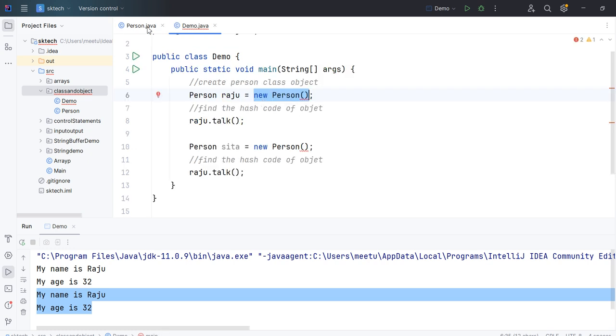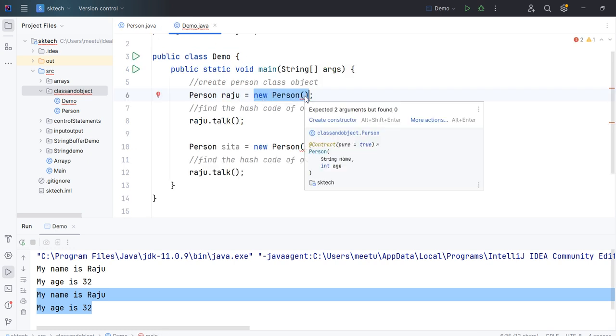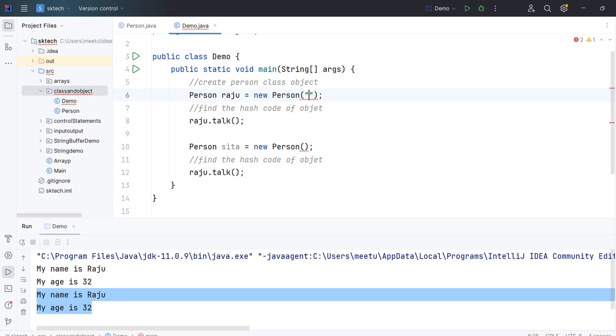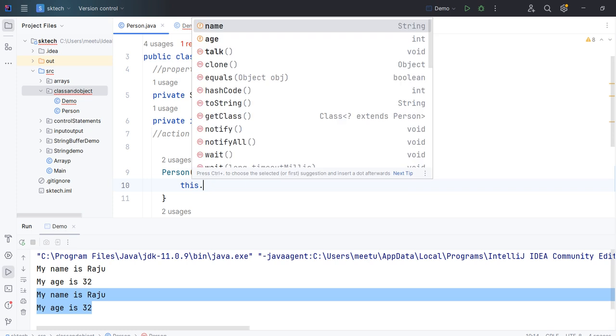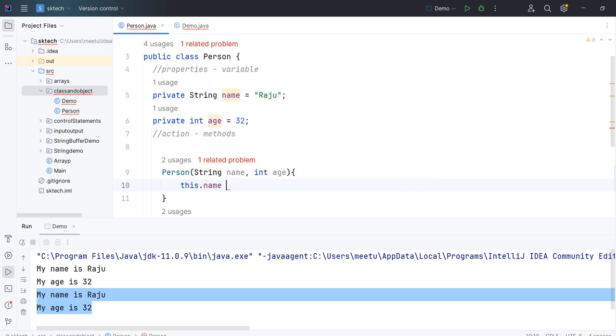So what it is expecting here is two arguments, and you have to pass them. Let's say we have passed Raju, and let's say age we have passed 32. When you pass this value, it is going to pass to this constructor. After passing it, we need to write something here: this dot name equal to name, this dot age equal to age.